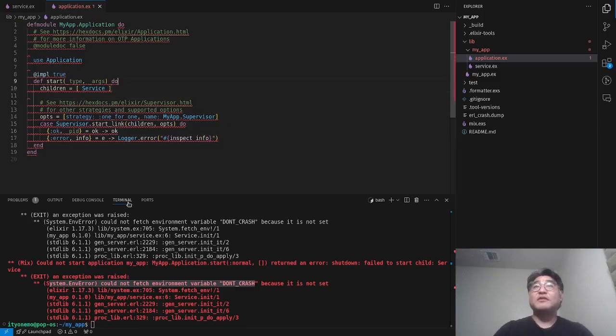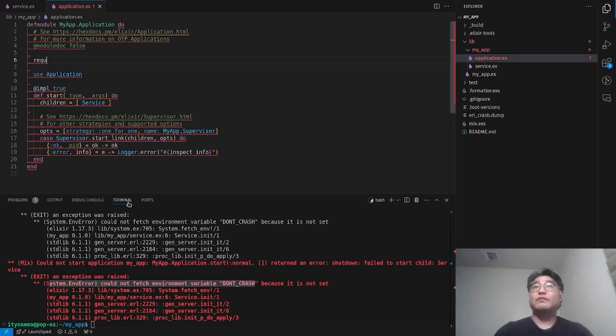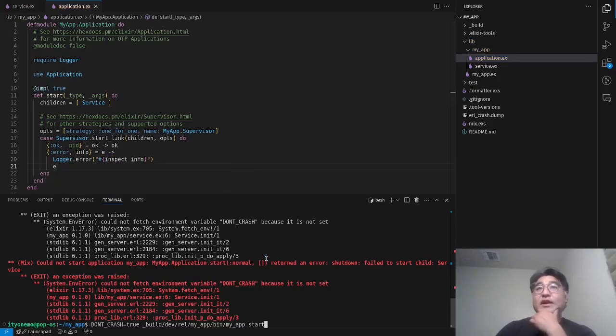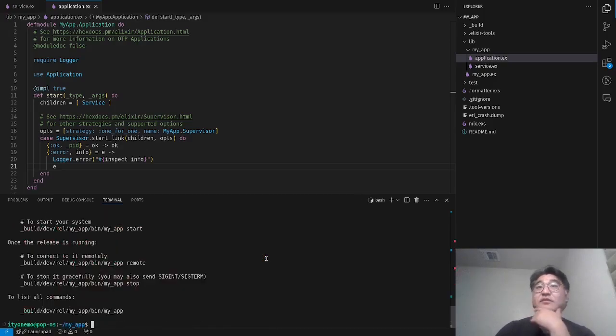Of course, before we do this, we need to require Logger. This is complaining because we haven't closed the end here. And I think that should work. Oh yeah, let's not send OK. We want to return the error. Okay, so now let's go ahead and release this again, and then let's go ahead and run this.